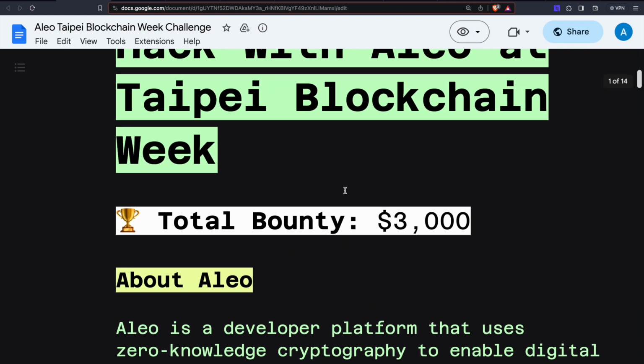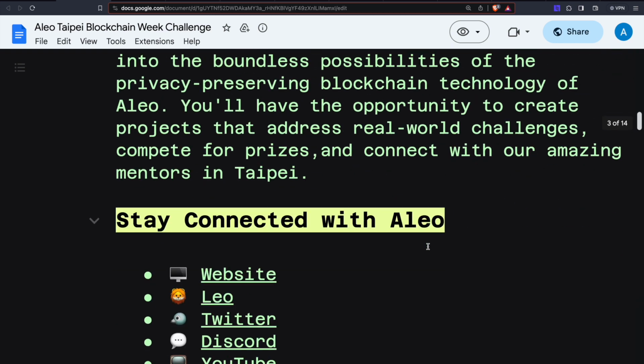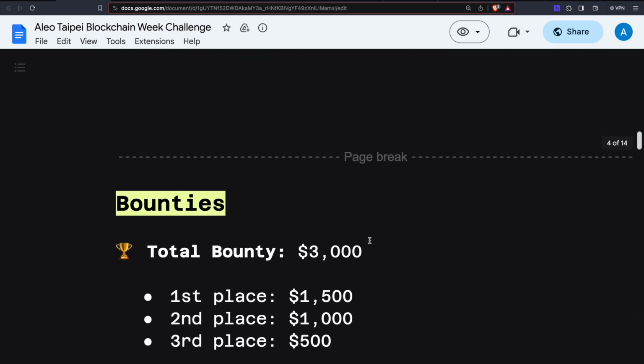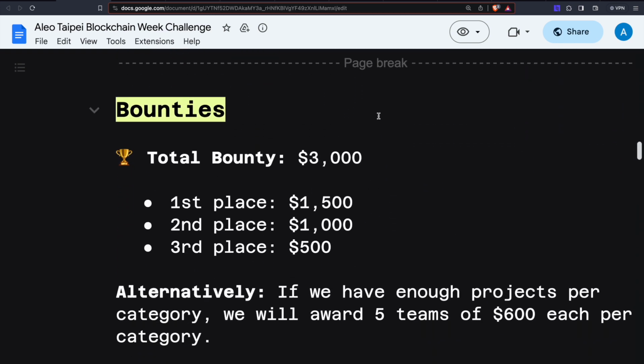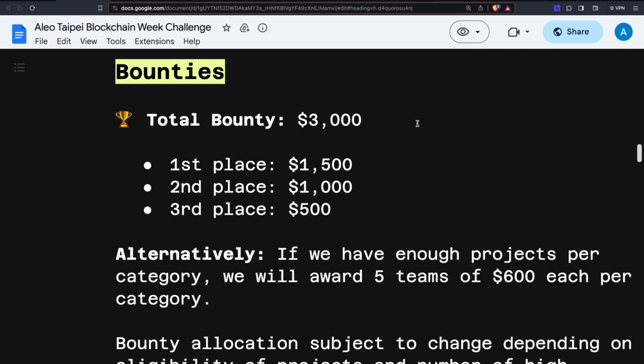sponsoring a hackathon bounty of 3,000, and we will be sharing this sheet after this. It is still in reviewing. So for now, the total bounty for Aleo is 3,000. If there's an outstanding project, we will give out the bounty according to first, second, and third place, which is 1,005 for first place, 1,000 for second place, and 500 for third place.